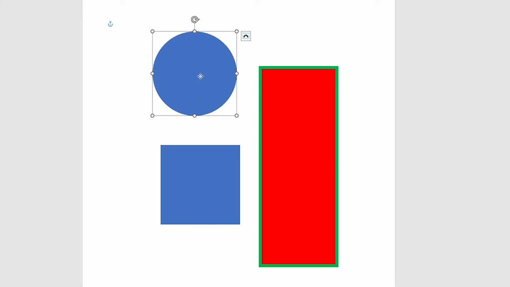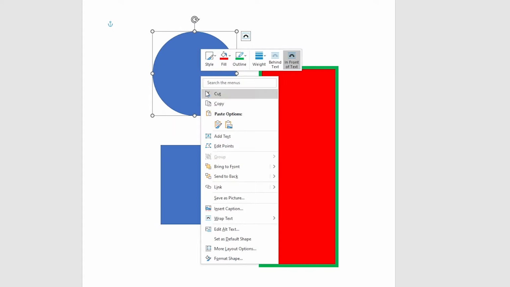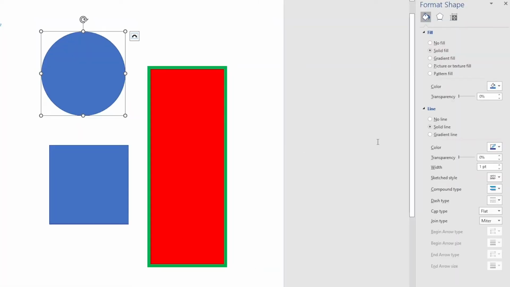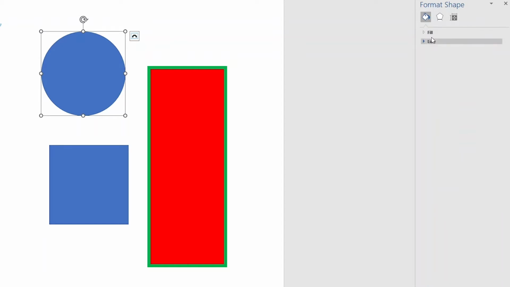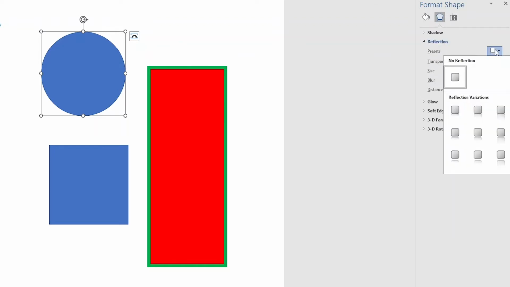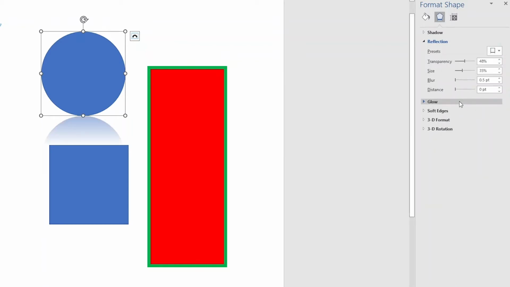If I right click on this circle, I can again go to Format Shape. And over here to the right, you've got fill options, line options. Over here you can do shadow, reflection, glow, soft edges. Let's just add a reflection to this. Let's do a preset and just choose this one. So now really quickly we added a reflection to that circle.